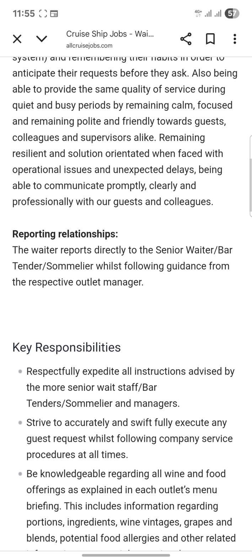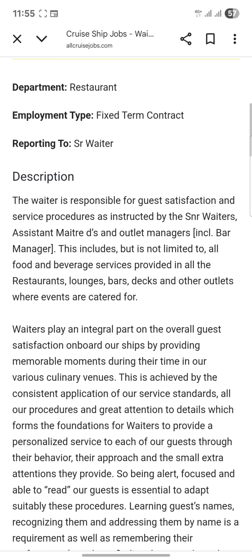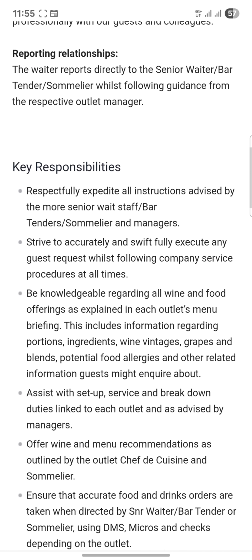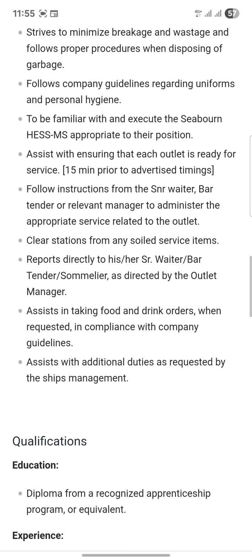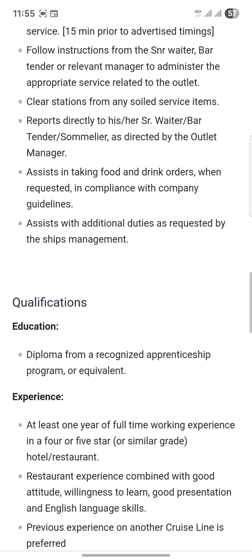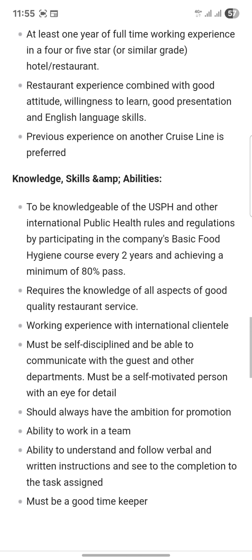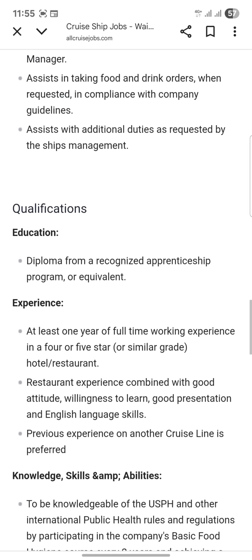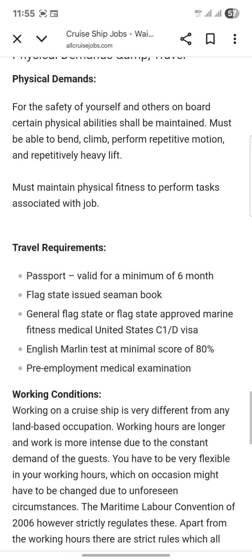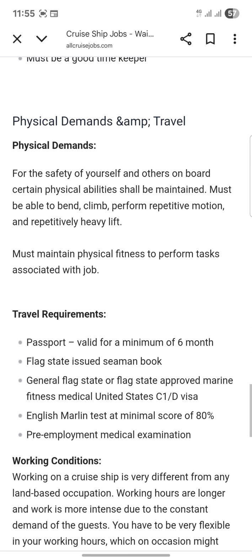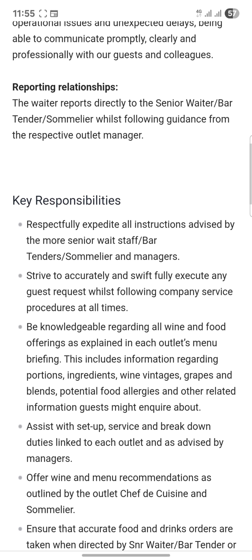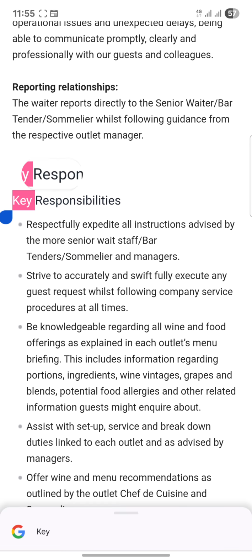You need to read the job description. You are responsible for guest education and all this kind of stuff. Then the key responsibilities, qualifications, experience, knowledge and skills, and others. It's obvious you need to be physically fit and have a passport valid for 6 months and all that. We want to make sure we got this right.